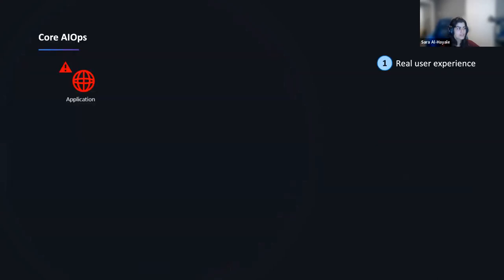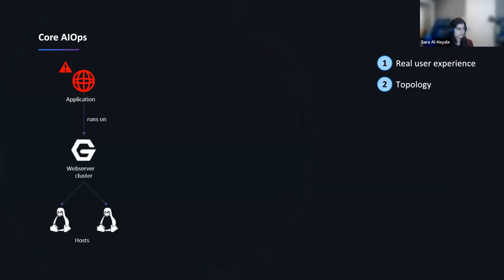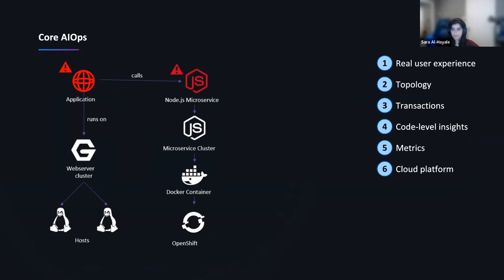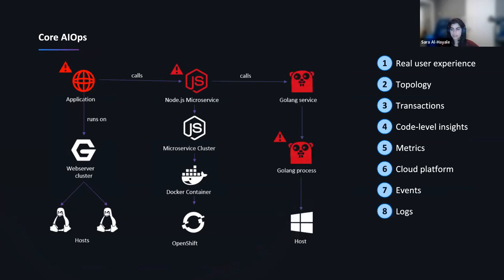Then a bit more of a visual representation that's not dominoes. You can say here, okay, we have a front-end application. It's having an issue. It talks to the web server cluster, but those aren't having issues. We see that because we're monitoring the entire topology. So that's fine. We see actually the Node.js microservice has an issue. That microservice cluster doesn't have an issue. Again, not the root cause. We go further and we see that the Golang service does. And instead of manually having to go in and do this, having an AI that looks at that and monitors that for you, you can say, oh, okay, the Golang service is the root cause. You get that immediately sent to you, as opposed to these four different alerts, which may cause you to go into this OpenShift, the Docker container, these Linux hosts, trying to figure out which one's actually causing something.